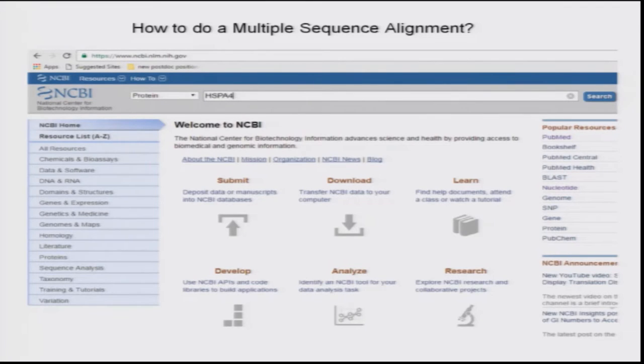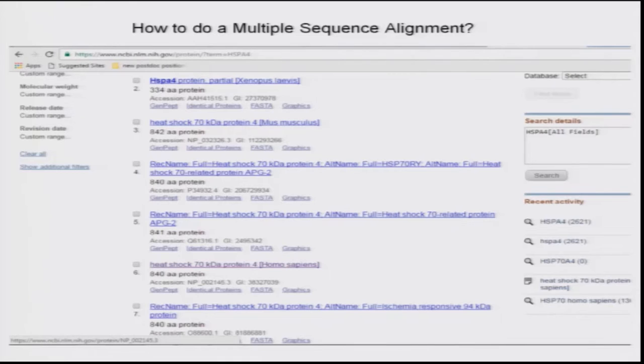To start with, you can type the name of whichever gene you are interested in aligning in this column, and then from the drop down you can select protein and click on search. It will give you different HSPs across different species.